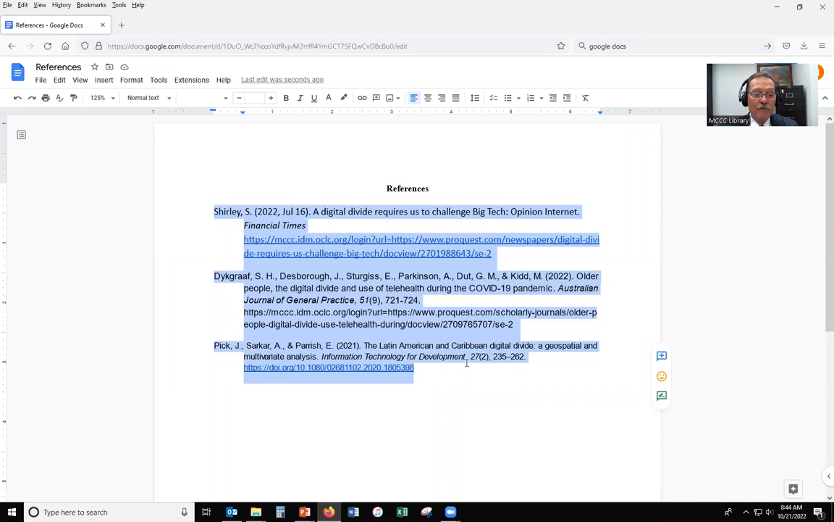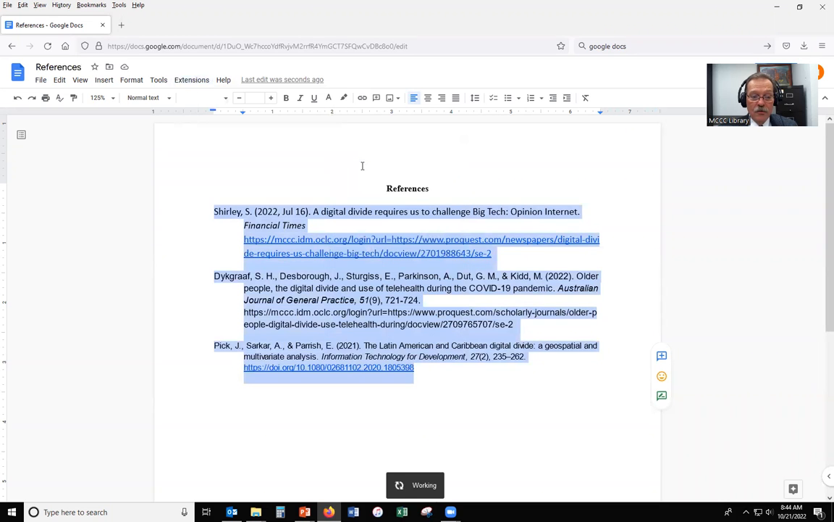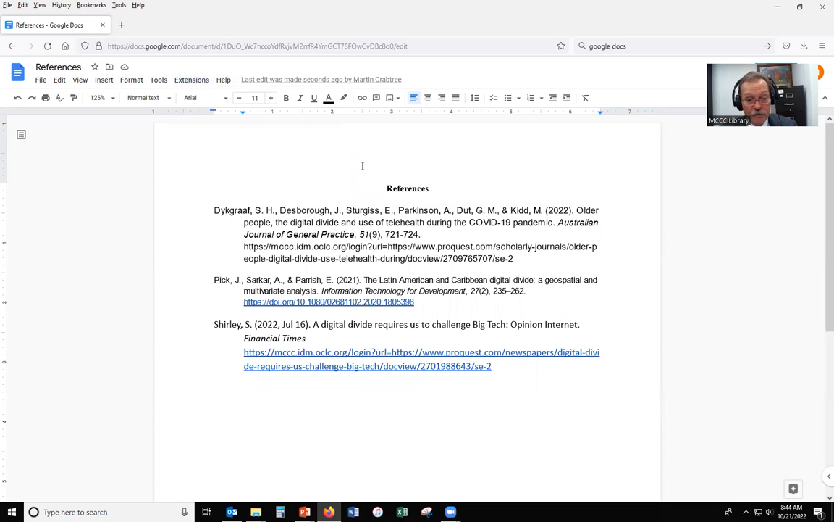I also want to alphabetize the list as well. Right now, we're not in alphabetical order. And we do that through the extensions tab up here. Click on extensions. And we want to go into the doc tools. And sort selection ascending. We want to go from A to Z, not Z to A. So we're going to sort ascending, and it will rearrange things and put it in alphabetical order for us.